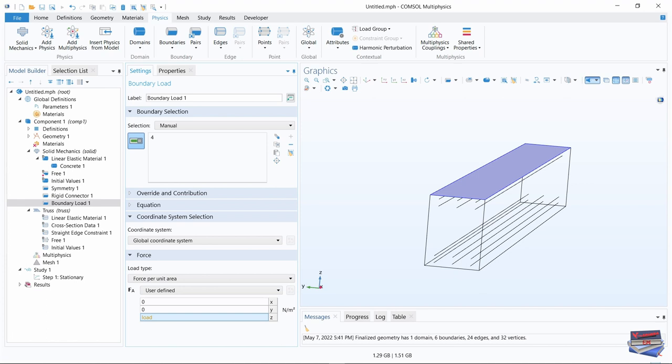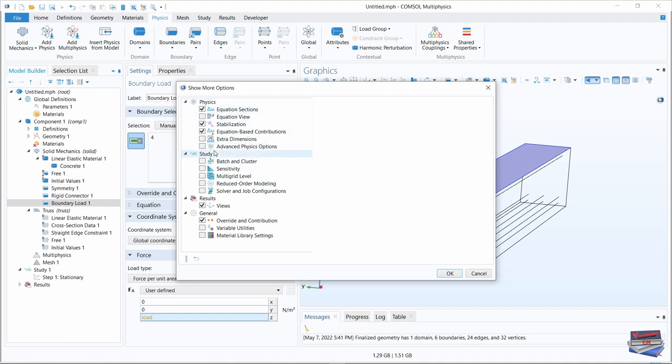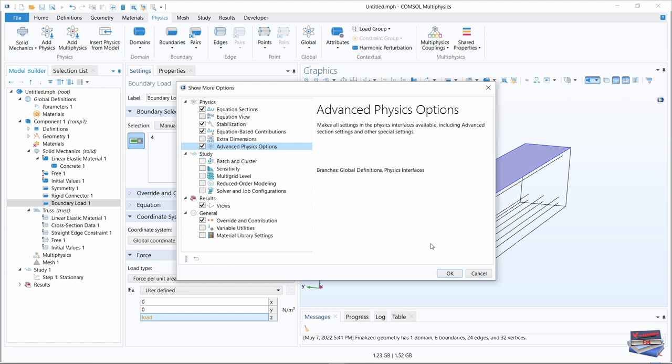Okay. Now, if you go to your model builder, and you come down to show more options here. You have physics, you have study, you have results, general, etc. There are options that you can select so that they will show up here. So for this one, let's make sure we have equation contributions selected, and also let's select advanced physics options. Okay, so let's show those two for now and click OK.